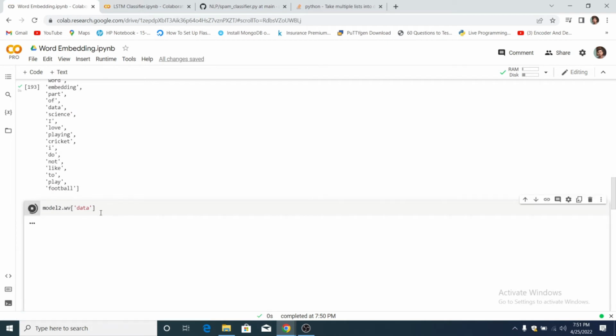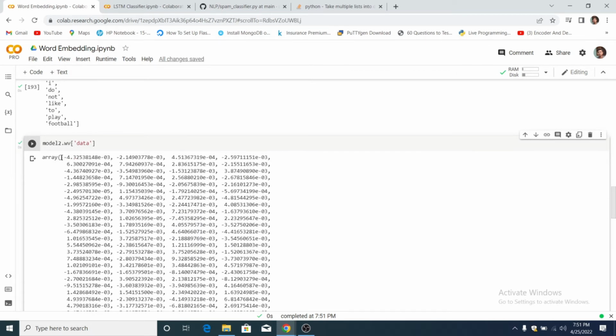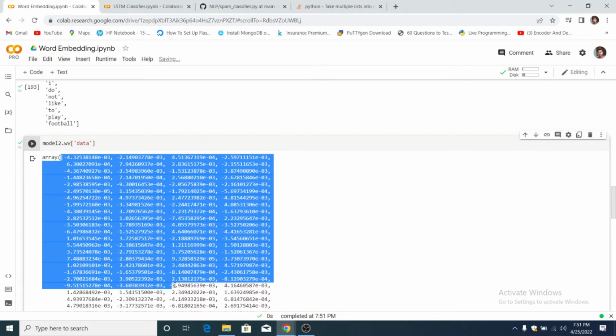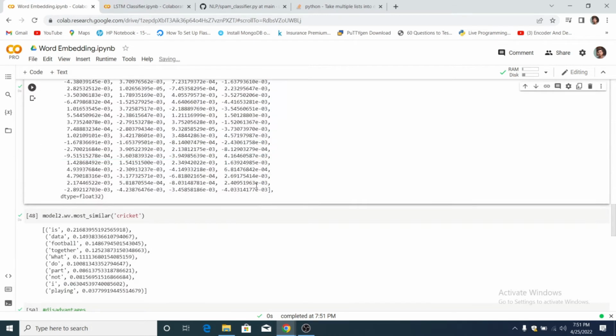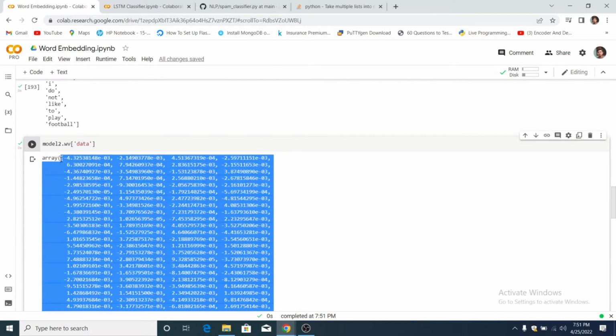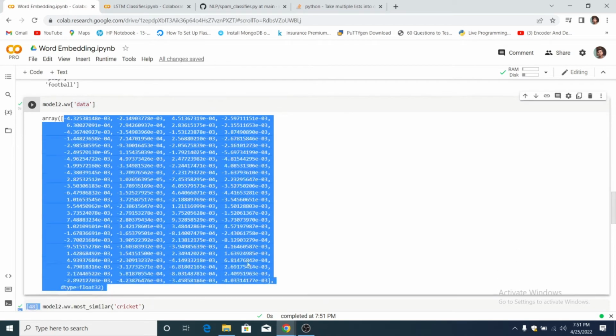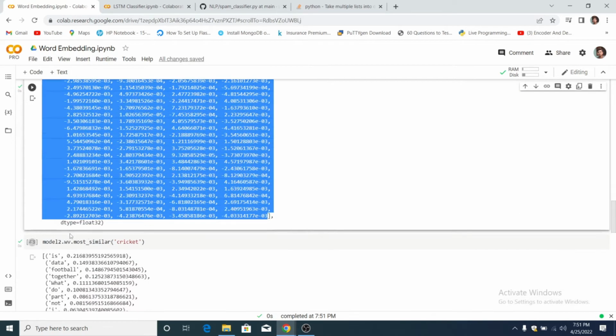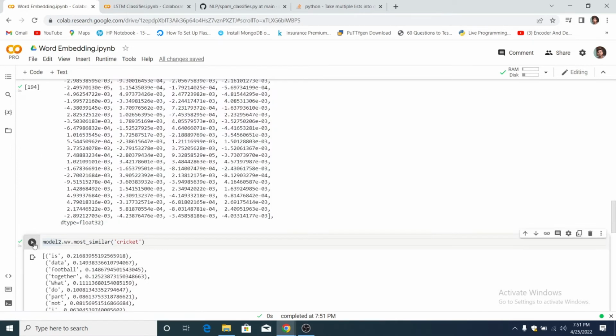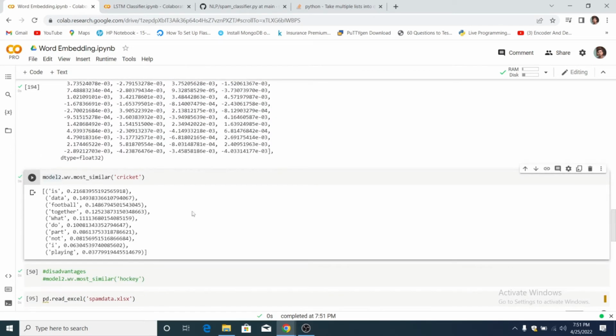So if you take the particular word, these are nothing but the vectors, like 100 vectors of this particular word data. It is trained; the Word2vec library has trained this particular word. It has created 100 features, or 100 dimensions, of this particular word. If you go through the word cricket, you can see what the most similar words are.